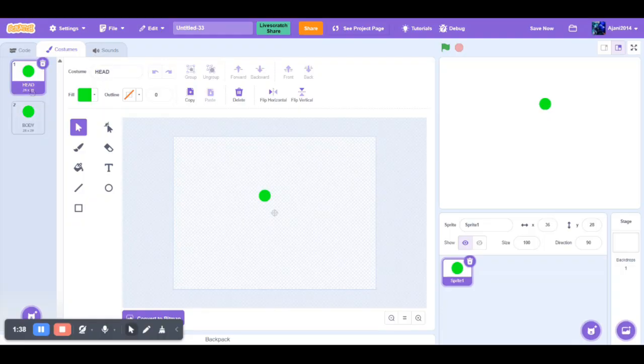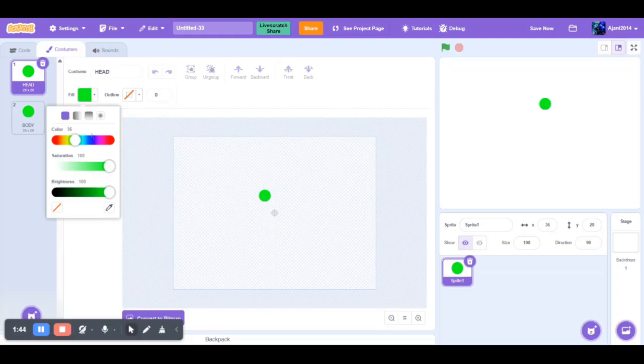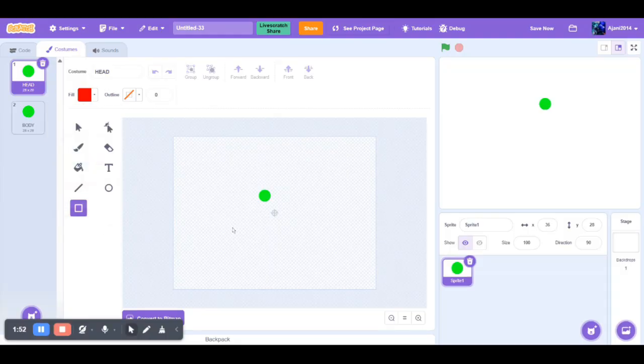Okay. So now in the head, make a rectangle, fill it with red, and this is gonna be like the little beak for the snake, like a little tongue. Make a circle, fill it with red, and just make it like a little tongue. You can shape it however you want, like the snake tongue that you usually see on TV.